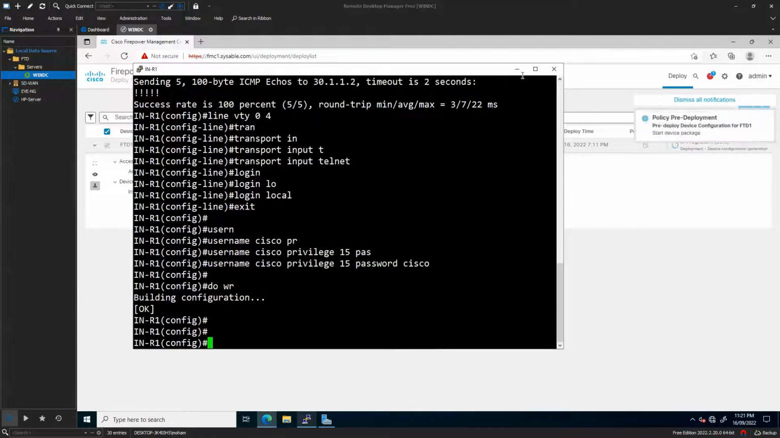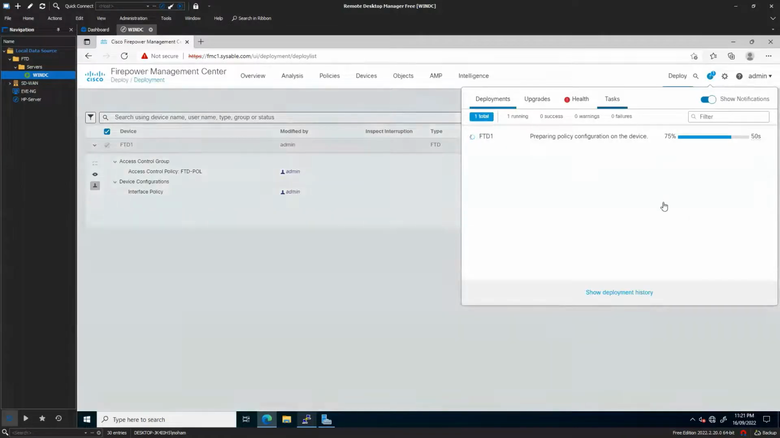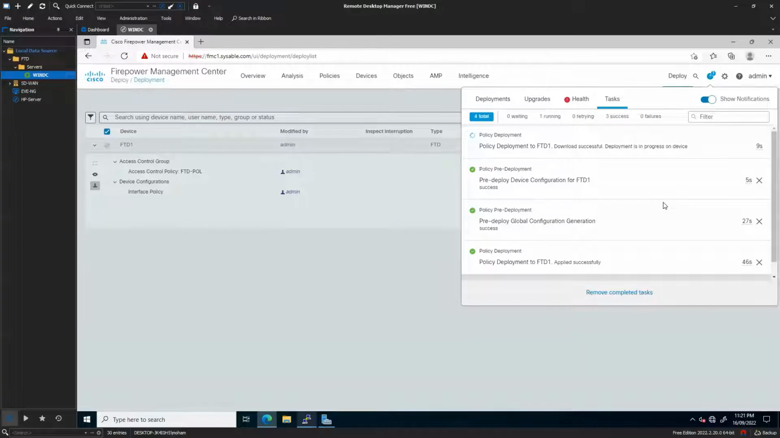So once the policy is deployed, what I have to see is that it should only allow the ICMP traffic, but it should not allow the telnet traffic. So my telnet should be blocked, but ICMP should be allowed. Once that is done, that means we completed the BVI interface, and that should be understood now.